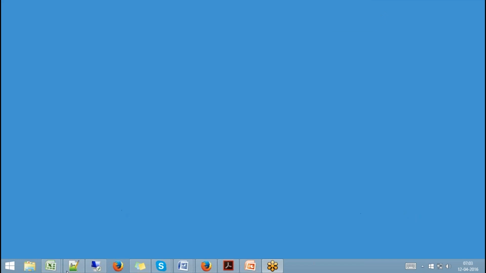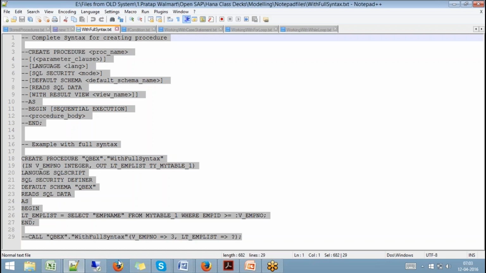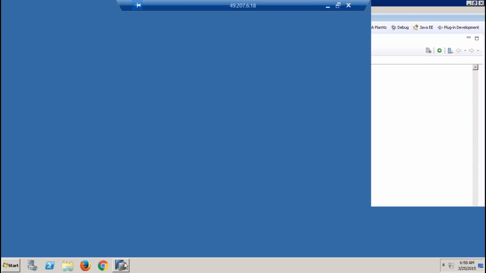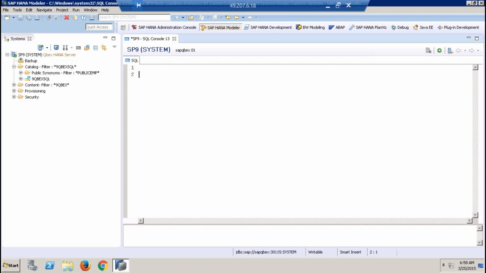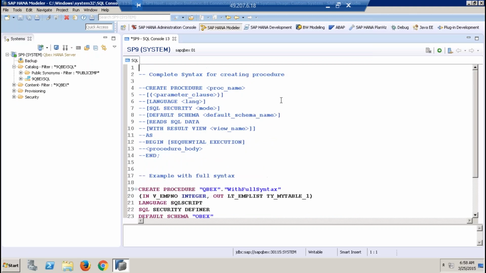Now we're going to see the complete syntax of the procedure. So far we've just been using the normal syntax, saying CREATE PROCEDURE, parameters, and then AS BEGIN, but there are quite a few other options you can specify in the syntax while creating the procedure. So this is how it goes.